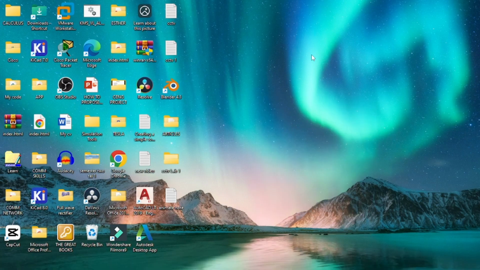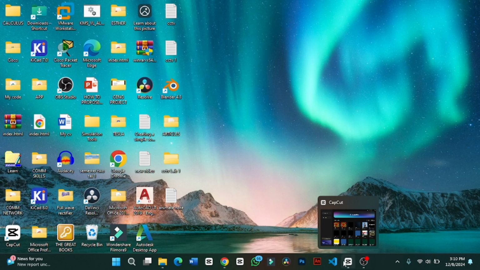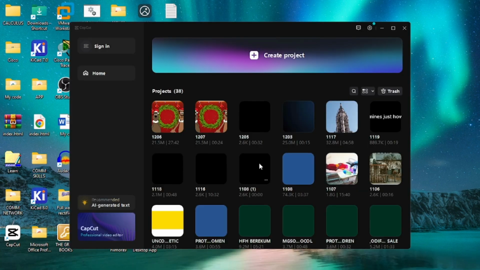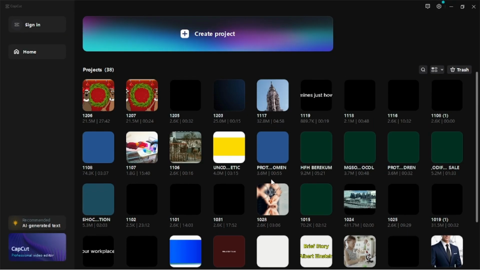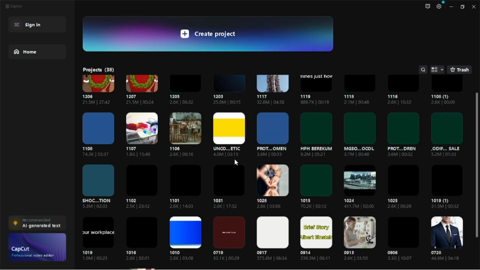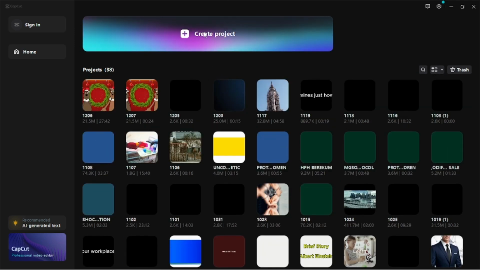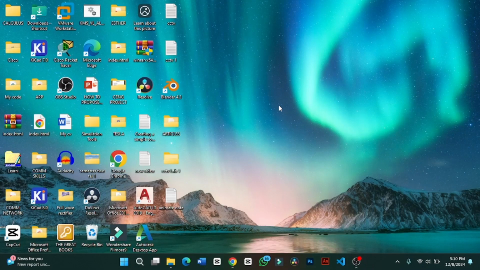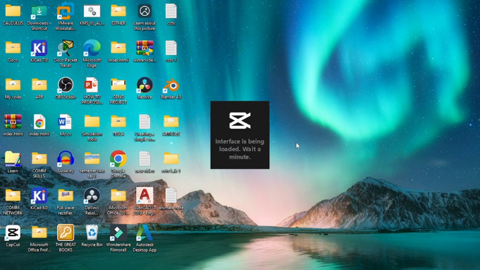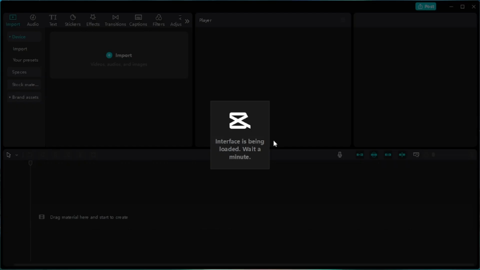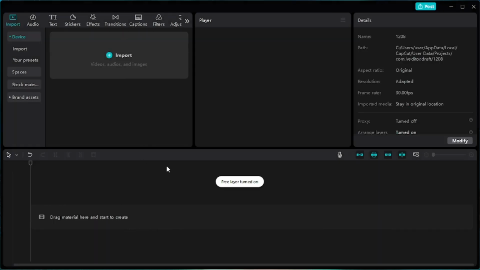After Capcut is installed, you open Capcut either on your PC or on your phone. This is the basic interface of Capcut. Yours might look a little bit different if you haven't created any project, if it's your first time opening Capcut. So we go to the Create Projects button. Our interface is being loaded. This is the interface for a new project.